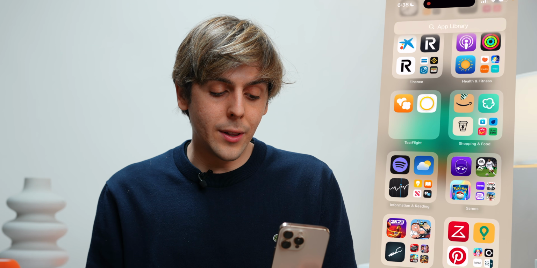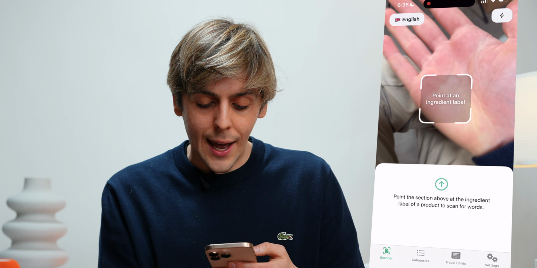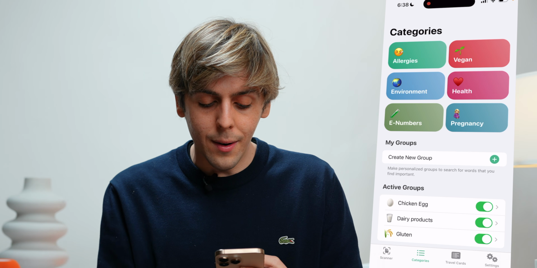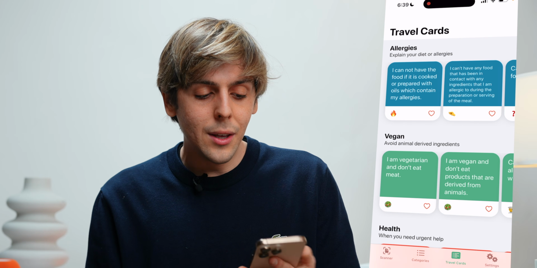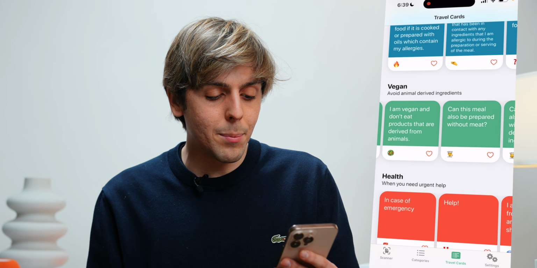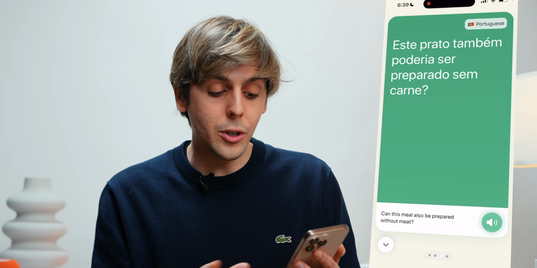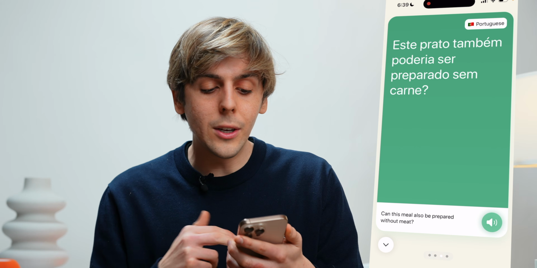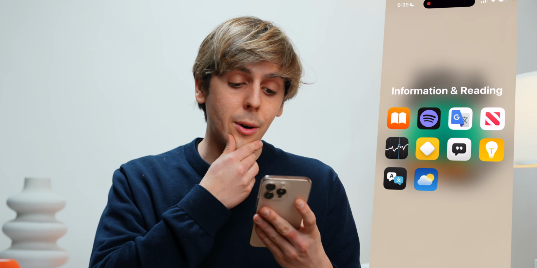TestFlight is where I currently am testing a bunch of betas. Shopping and food. This app is pretty cool. So you can actually point at an ingredient label. I don't have one right here, but it will tell you if it's vegan or not, if it's got gluten or not, which is nice. You've also got travel cards. So, I'm vegan, for example. So you can just tap this, for example, and you can translate it into a bunch of languages. So if you're traveling, you can just speak to it, which is cool. Sierra, which is my coffee place, all the typical shopping ones, information and reading.